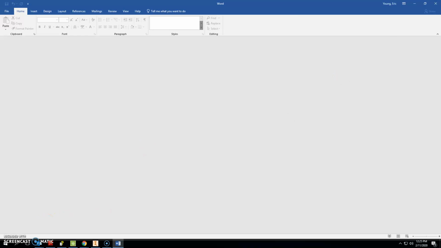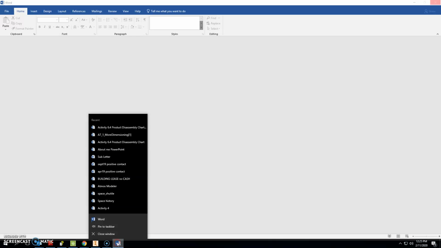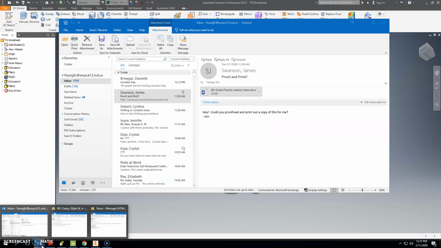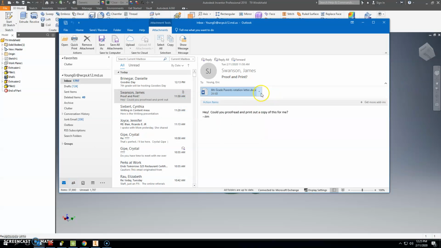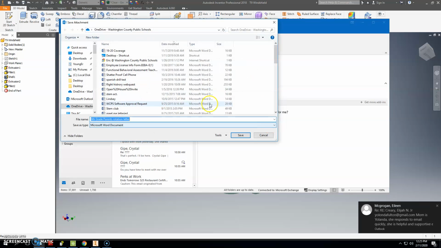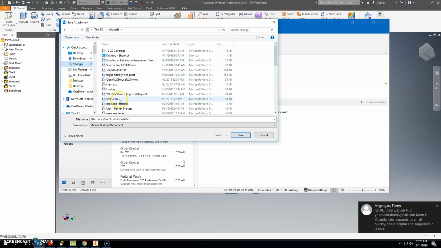Let's back out of here, and I'll try the third way that I know. Again, Microsoft Word is essentially rendered useless by this process. Here we go again. So let's try one more time here. We'll try a different save location. We'll go save as. Again, my error message. We'll try saving it someplace else. We'll try saving it to the younger folder.